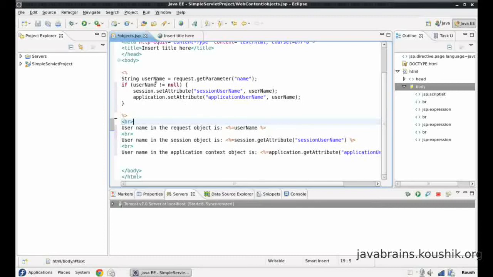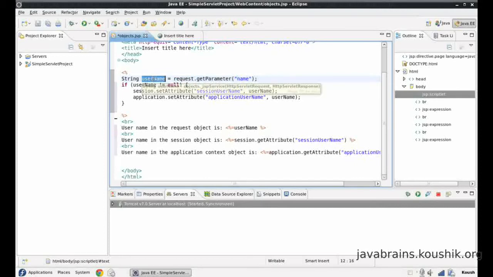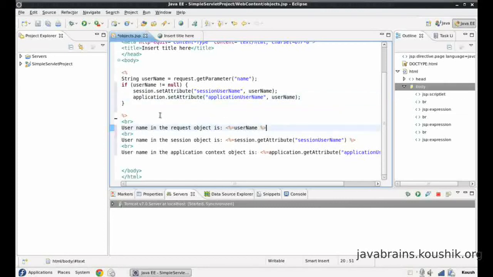Okay, now I've written some code here which does something very similar to what we did in our servlets tutorial. So I get the request parameter called name, I get the value into a string. And then I check if that is not null. I set that to the session as well as to the application context object. Now I just print these out.